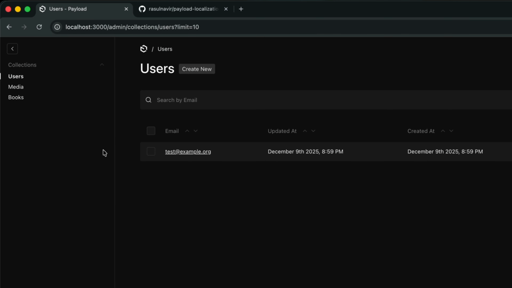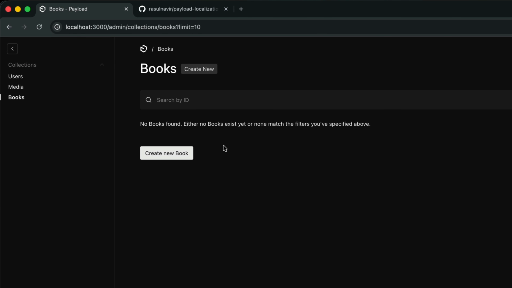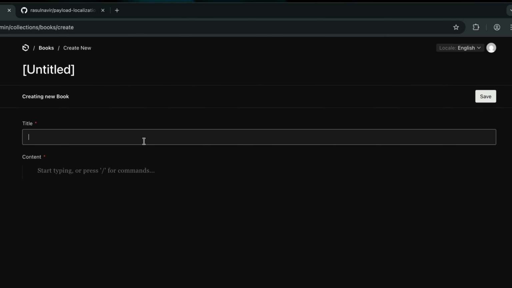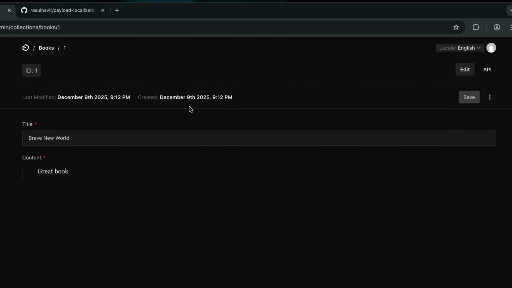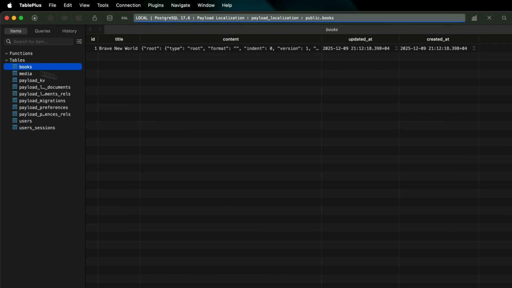Now, if we go back, we'll see the new books collection. We can create a new book. Let's call it Brave New World. For the content, we're just going to say great book. Save. And now we have a book. If we look at the database, we'll see that we have a book with the title and content just like we specified. Now, notice that the title is a simple string.